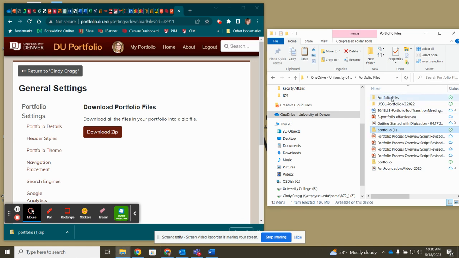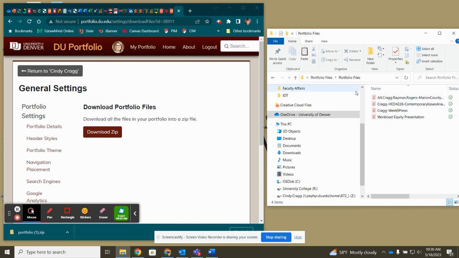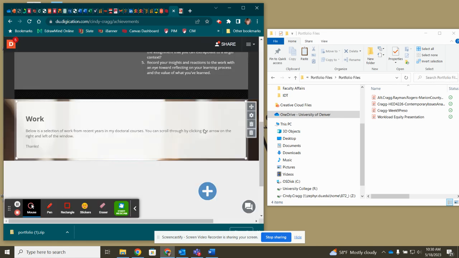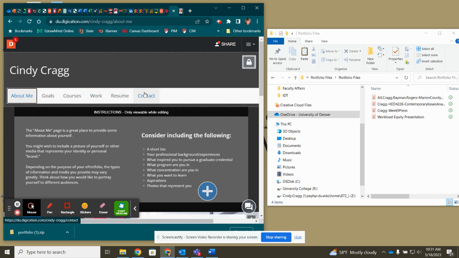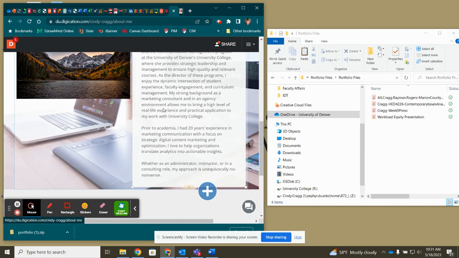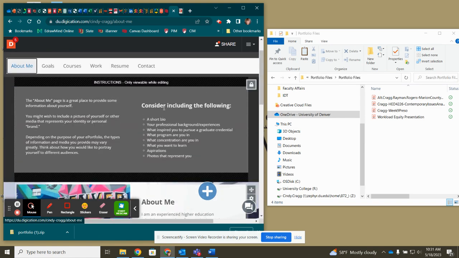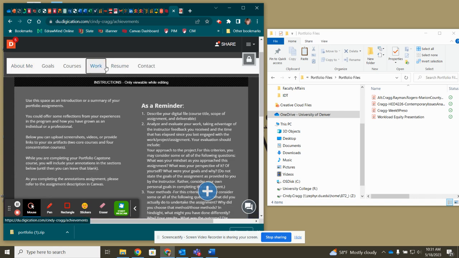So then I have copied the files from the zip folder over into this other folder so that they're a little bit easier for me to grab. And then I go over here to Digication, to the portfolio that I have already set up. And this is from the template that is available for you, the University College portfolio template that you can use.